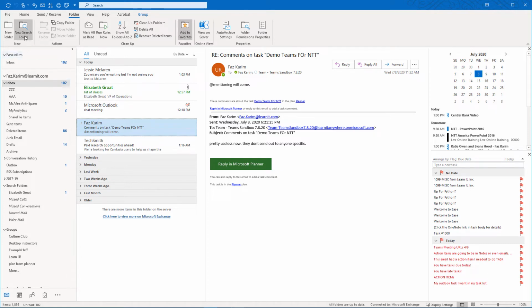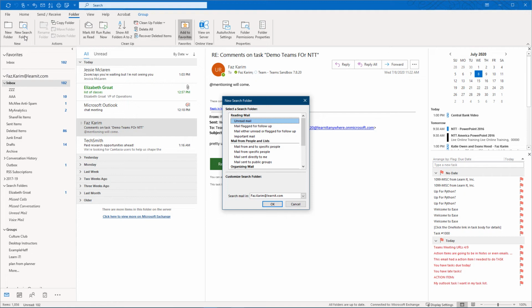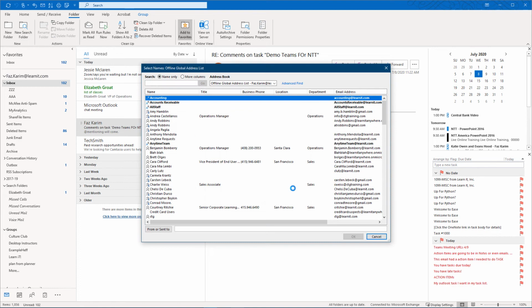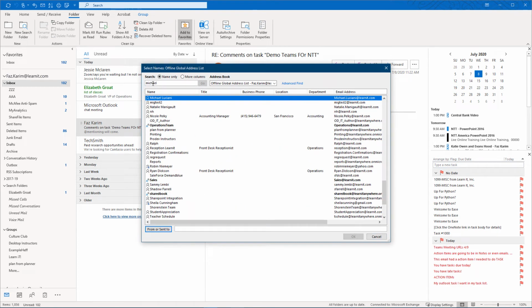I like to build search folders just for maybe my 2 or 3 people that I'm in contact with more than others. I'm going to go ahead and create a new search folder here. And for my new search folder, I'm going to go ahead and add a search folder for mail from and to specific people for my contacts. And choose. I'm going to go ahead and pick my good old buddy here, Michael. And I'm going to go ahead and build a search folder to keep all of our emails, whether it's from or to Michael, in one unique spot, as well as my inbox. I'm going to hit OK.